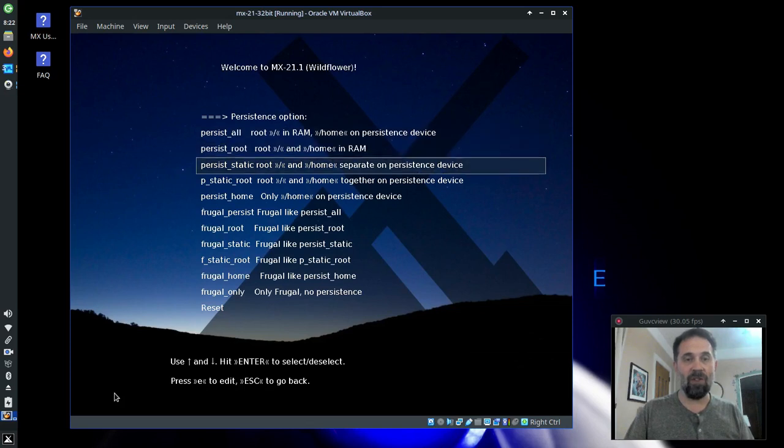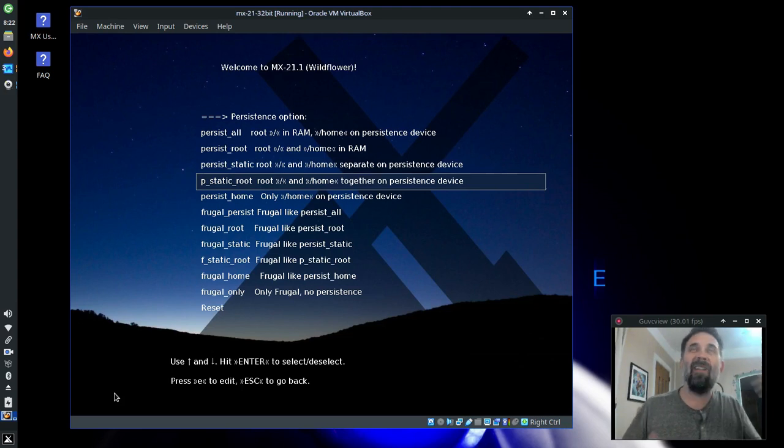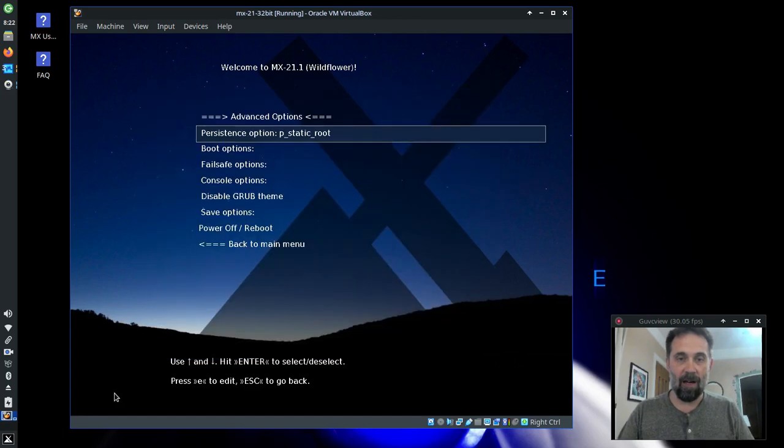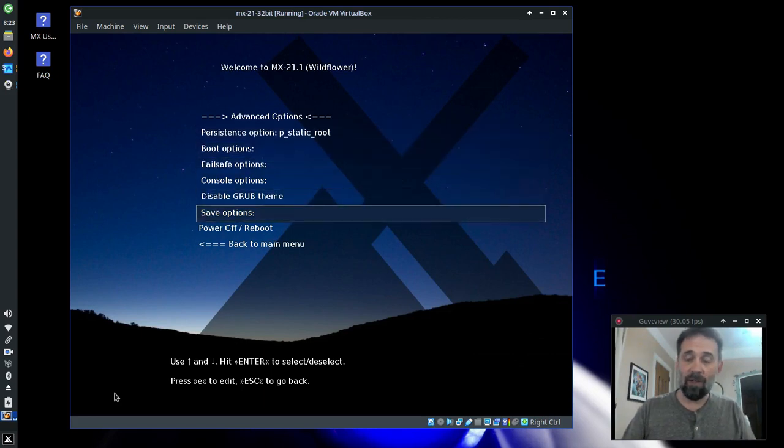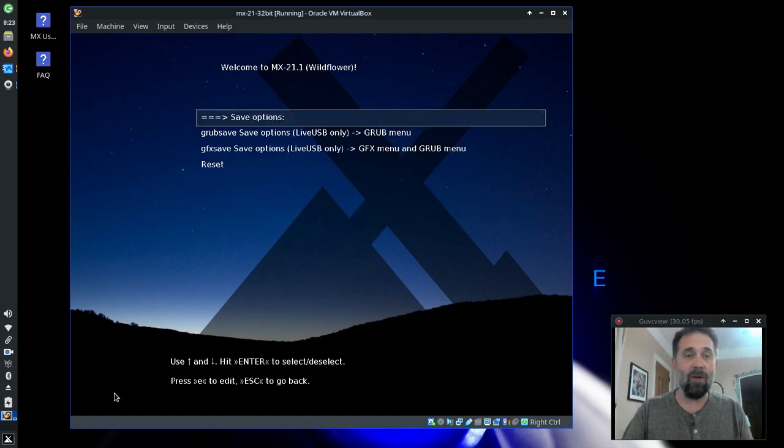So I usually use persistent static, or p_static_root, which is just a root persistence file. Everything's in it. It's analogous to having one partition for your entire install. Okay, so if I hit that, you can see now the persistence option has been set. And I will have that option now if I want that, and it will go into effect on boot. If I want to save those options, we have the same thing. We have the save menu. It's analogous to that little F key save menu, except you get an option.